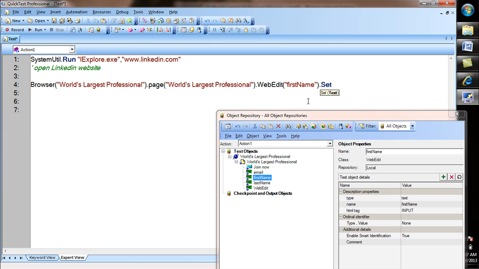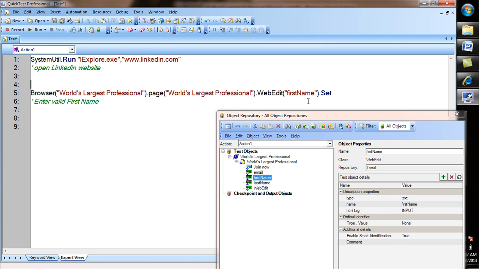Correct. Okay, same way we have to write each and every step of the test script, right? So this was a step wherein we have created a test script for the step called enter valid first name. Also what we can do here, we can declare variables, right? Now what is a variable? A variable is a very fundamental part of any scripting or programming language where a value gets stored.